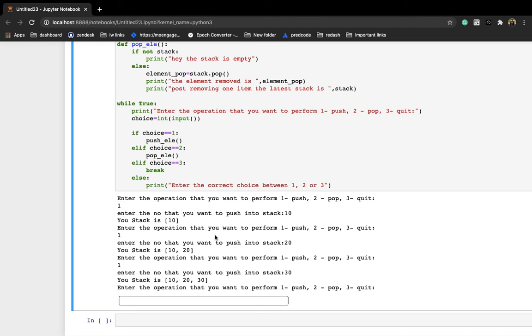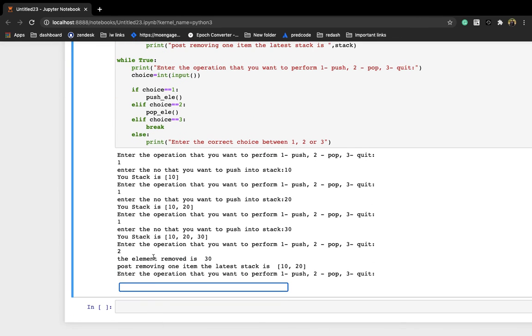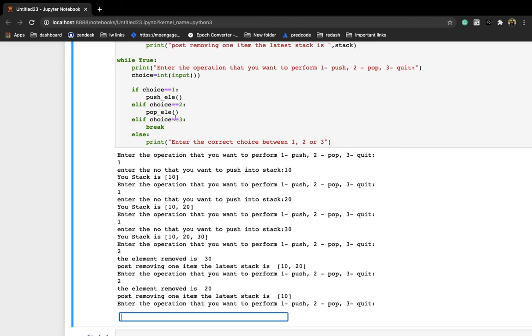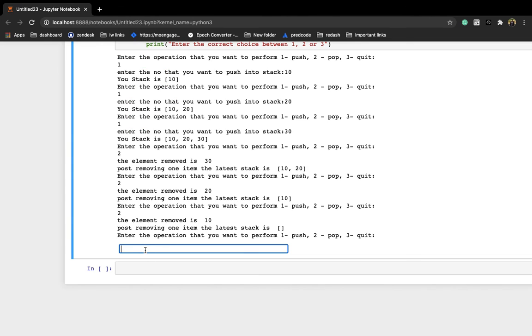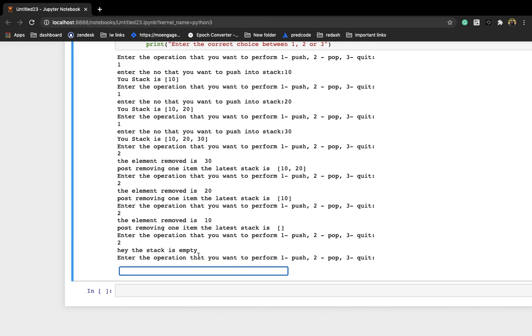Sorry, let me pop some elements, which means I want to remove 30, right? As I told you, the last one will be removed first. So once you call 2, I'm calling here 2. The element removed is 30, right? So this is removed. Let me call it again. Once you call the pop element function, again 20 is removed. Now here 10 is there. Let me call 2. Post removing one item, now the stack is empty, right? Here your stack is empty.